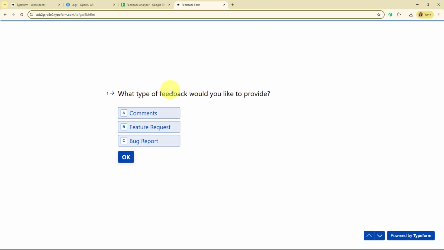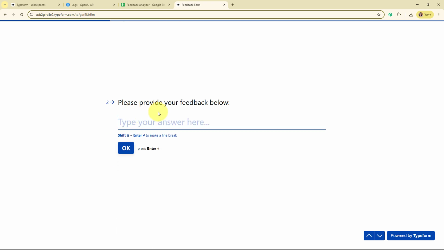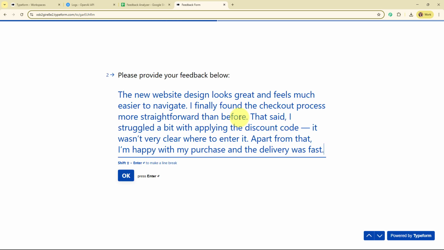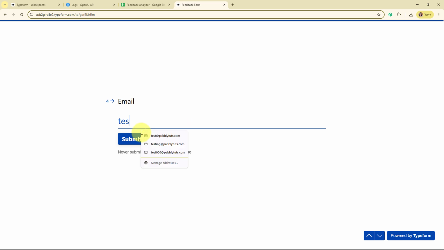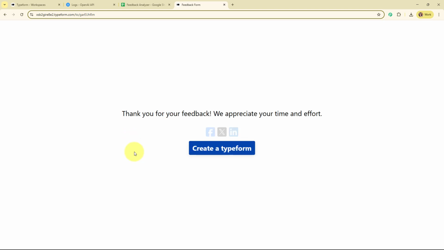So firstly it is asking me for the type of the feedback. So I'm going to select comments and then here it is asking me please provide your feedback below. So I'm going to write the feedback and here after writing a short feedback I'm going to click on this OK, and here for the name I'm going to enter the name as test user, and then here for the email I'm going to enter the email as test@pabblytudes.com. And it says thank you for your feedback. That means we have successfully made a form submission over here.